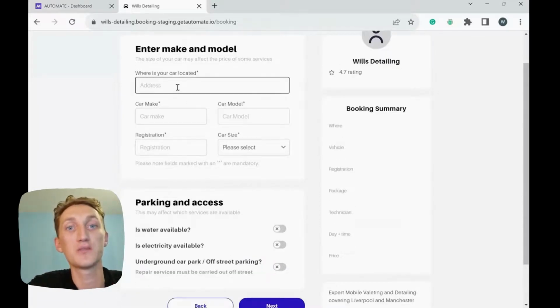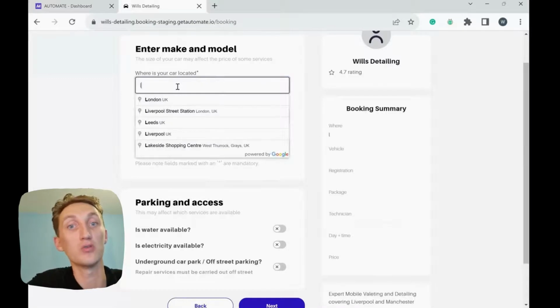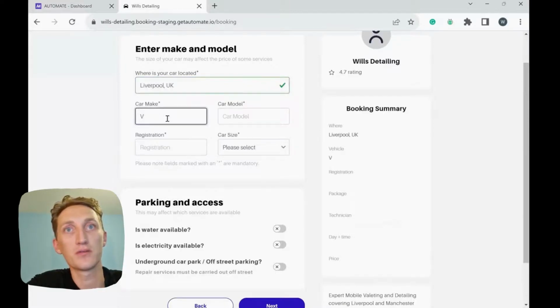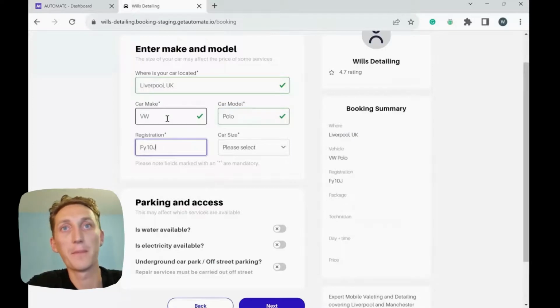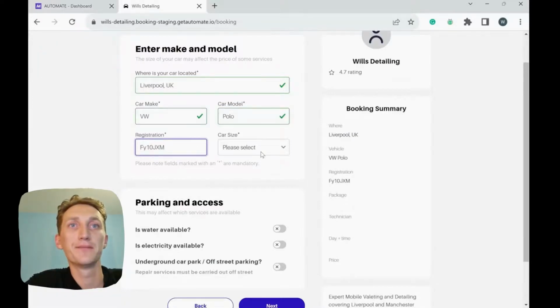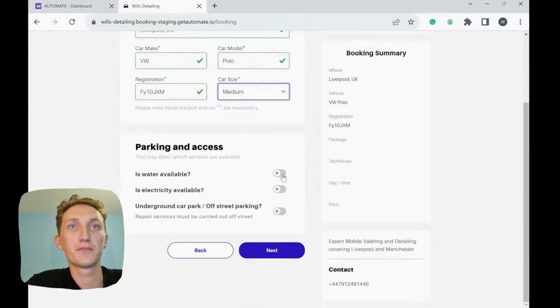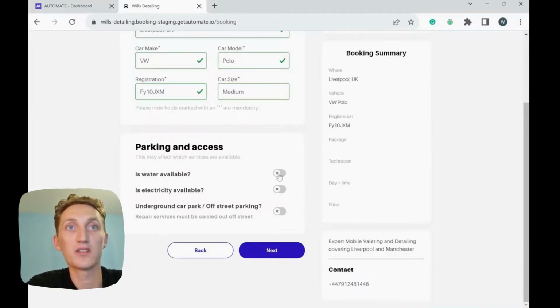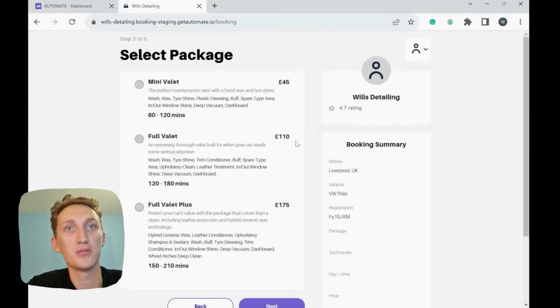So we'll punch in some details. I'll just show you what happens if you do require it and they don't tell you whether they have it or not. So first one, address, vehicle details again. And now access to water and electricity, let's say no. So then an error comes up. We currently require access to water and electricity in your area. When I press, yes, I do have access to water and electricity, boom, I can progress.